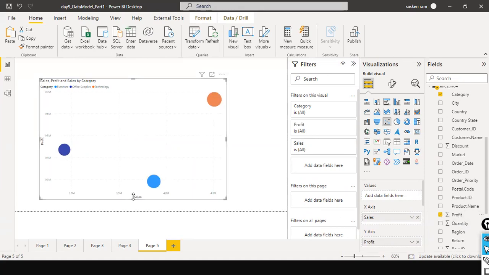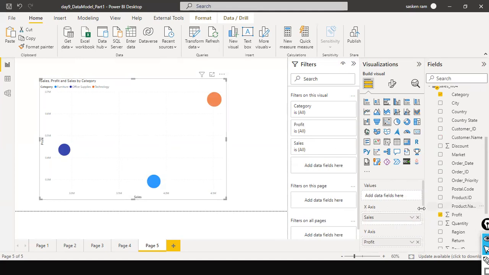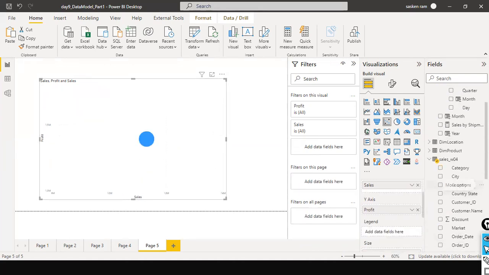So in the x-axis, sales, a numeric variable. In the y-axis, I plotted profit. Let's go and check it here. I select the visual. On the right side, you can see the x-axis sales, y-axis profit. In the legend, I put the category. And instead of category, you can use some other column also, right?